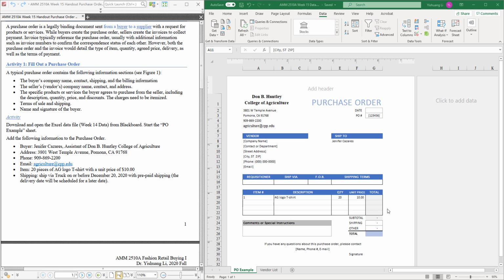Hi class, this week's activity involves a purchase order. And we will learn what a purchase order has to contain and also the various ways to fill out a purchase order using Excel spreadsheet. So first of all, let's see a purchase order example.